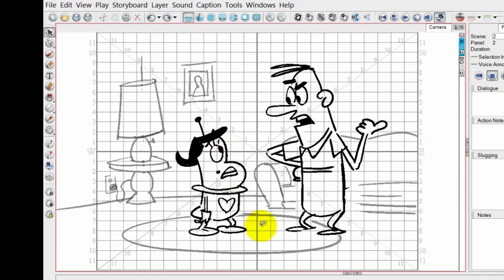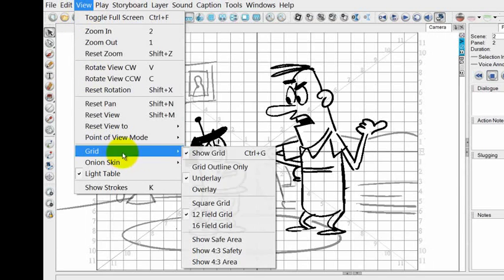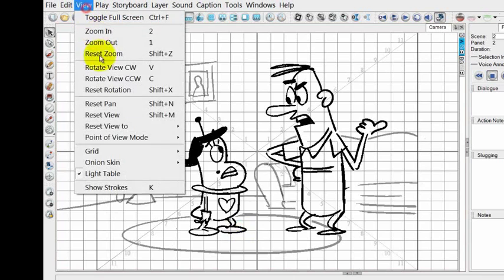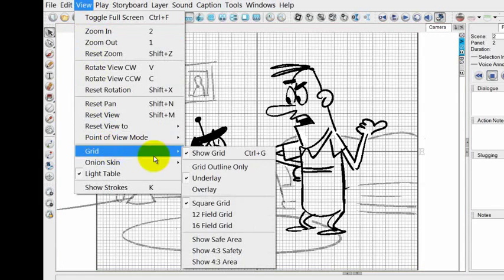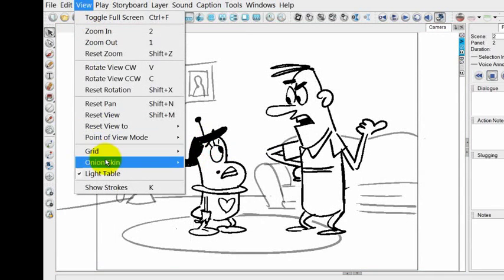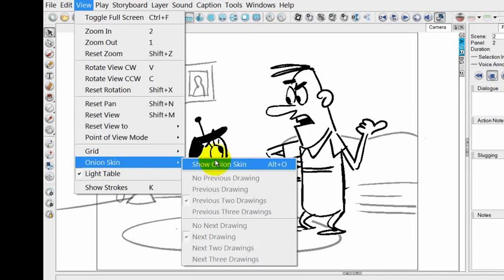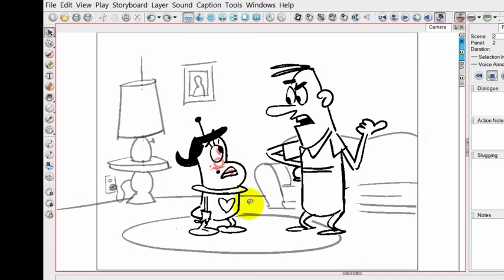There's also grid that you can use, and you can have it in a 12-field grid or a 16-field grid or a square grid for a variety of different applications that you would have. I usually don't use the grid myself. And you can also choose whether to show the onion skinning or not.